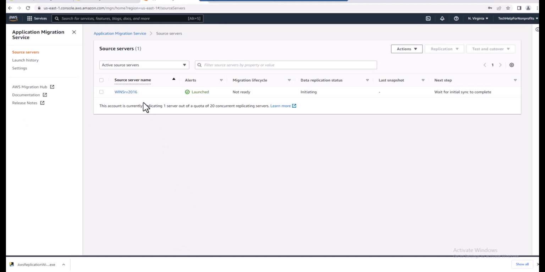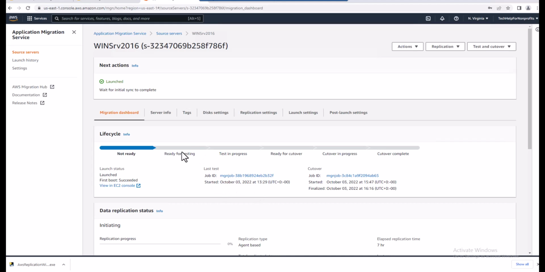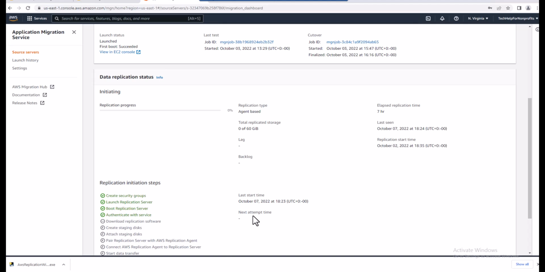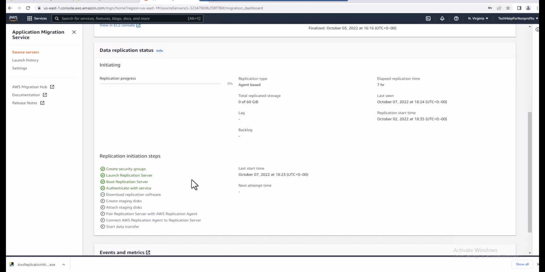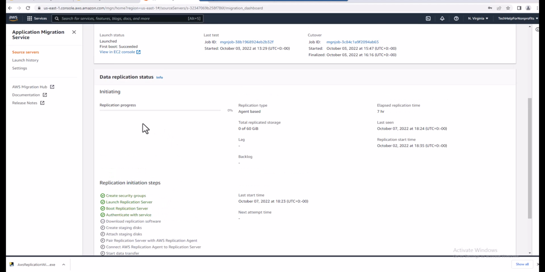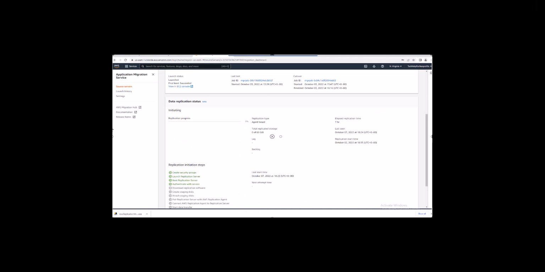Okay, now that we're back on the console, we can see that the server is showing up under source servers now. So if we go in and click on the server itself, it will give us a status report. It says it's not ready. It's still running through these initial steps here. After it finishes these steps, then it's going to start replicating the disks. So we'll pause the video and we'll wait for that to happen.